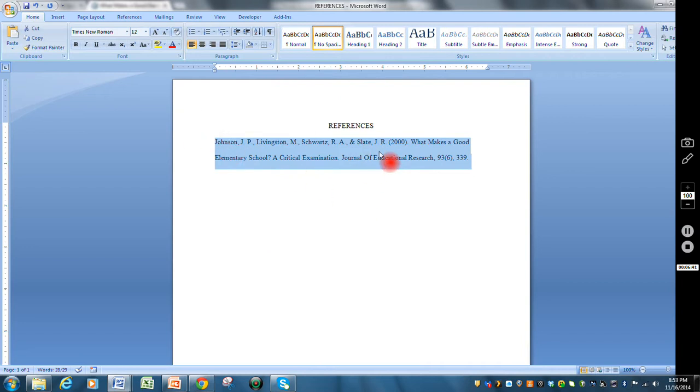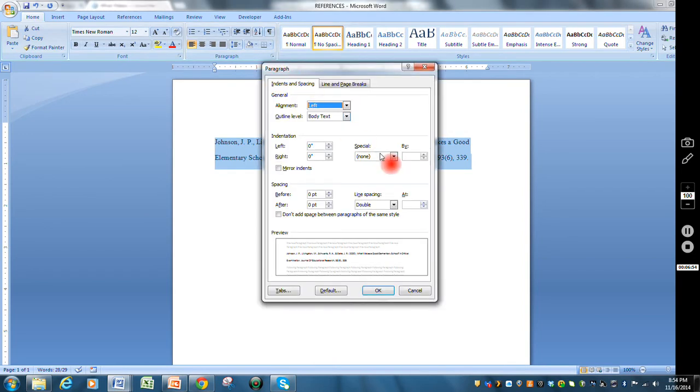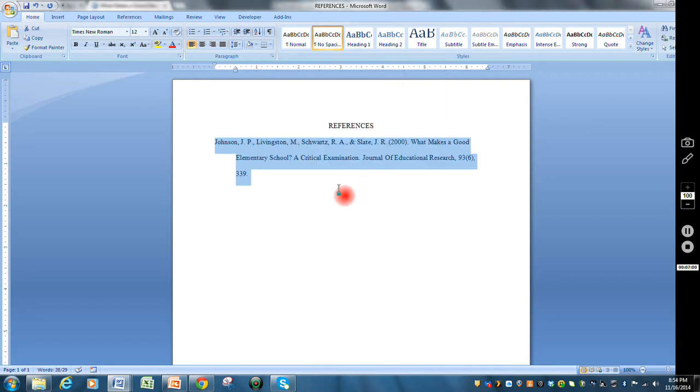In order to do that, you highlight what you pasted. Okay, as I did, I left it highlighted. On the top of Microsoft Word where it says paragraph, you're going to click on the little box in the lower right there. And then where it says special over here, you're going to make that say hanging. Hit OK, and then it indents it.